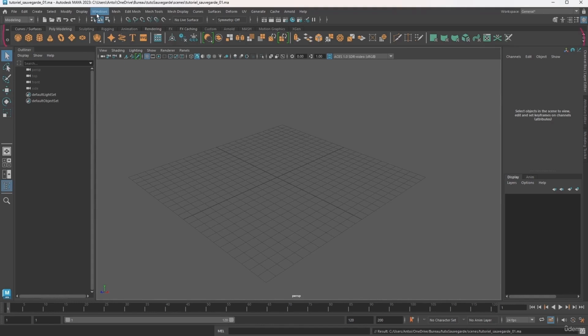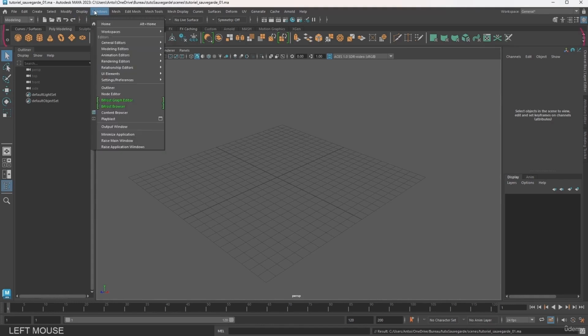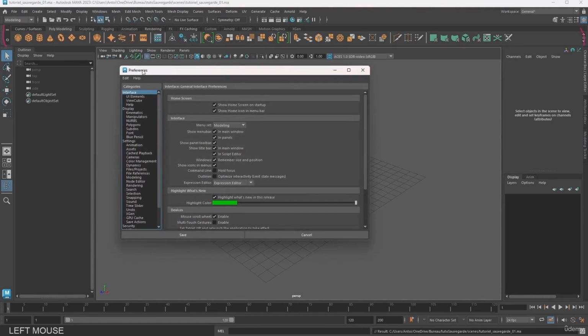I told you, as I mentioned earlier, that we could definitely perform automatic backups. To set up automatic backups, go to Windows, Settings/Preferences, and Preferences. And there, you have a bunch of things that you can change. These are the global settings of Maya.